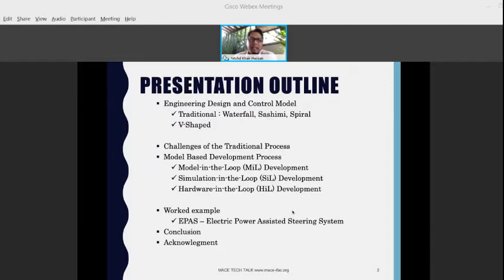This is the presentation outline that I will share with you. First and foremost, it's about engineering design and control model. We start off with the traditional waterfall model, sashimi model, spiral model, and V-shape model. And then continue to challenges of the traditional process. Then I will talk about model in the loop development, simulation in the loop development, hardware in the loop development. And I share with you one work example, is EPAS system, which is electric power assisted steering system, function and management.